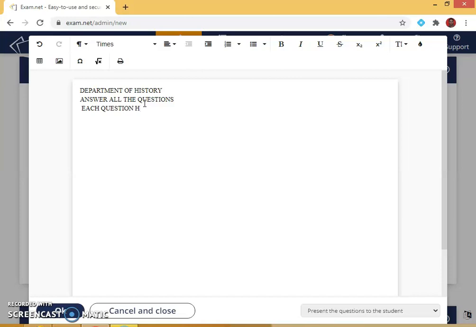Each question carries 2 marks or 5 marks or 8 marks. So this depends upon the subject and the subject teacher. That can be varied. So I'm going to give it for 2 marks. So I ask question number 1. I ask the student to write about the First World War.